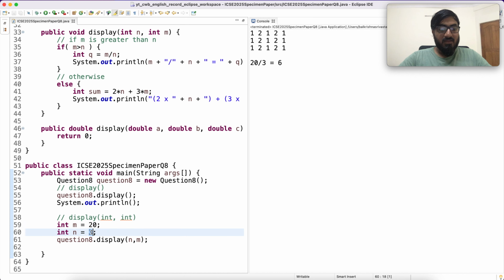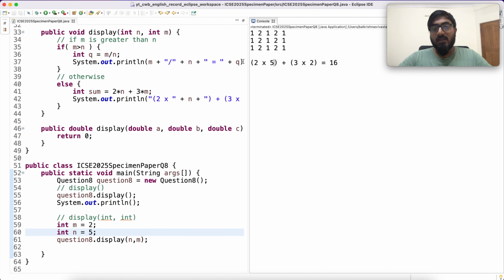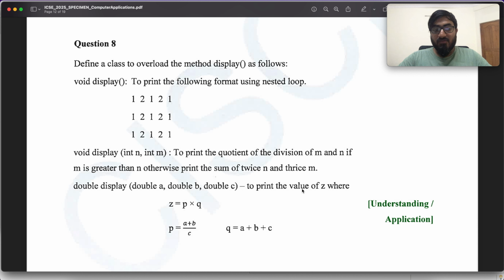If I make this reverse, 30 is greater than 20, so sum is going to be 2 into n, which is 60, plus 3 into m, which is 60 again, so 120. So you should get 2 into 3 and 3 into 20 is 120. You can make this small, and you can make this say 5. So 2 into n is going to be 10, and 3 into m is going to be 60.